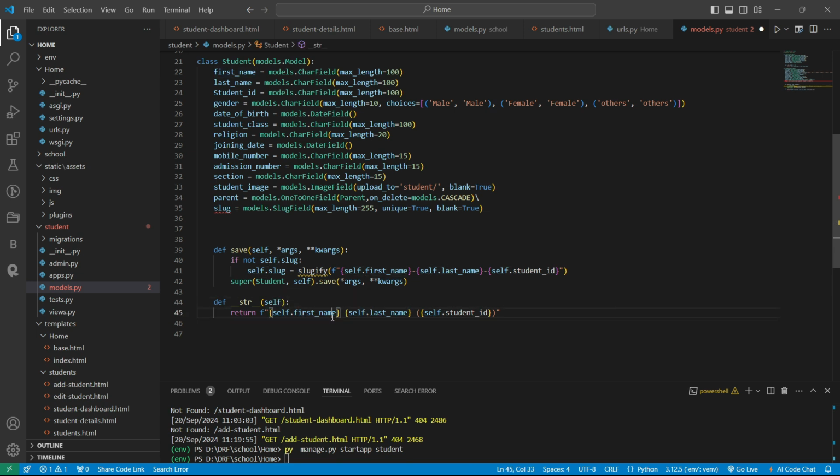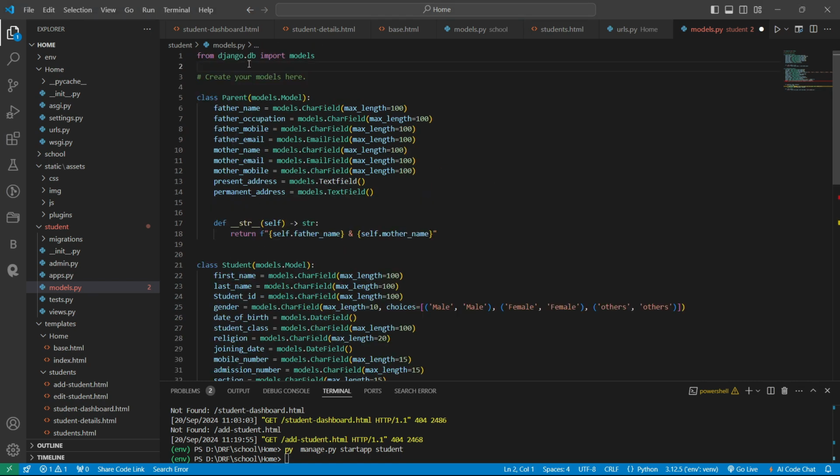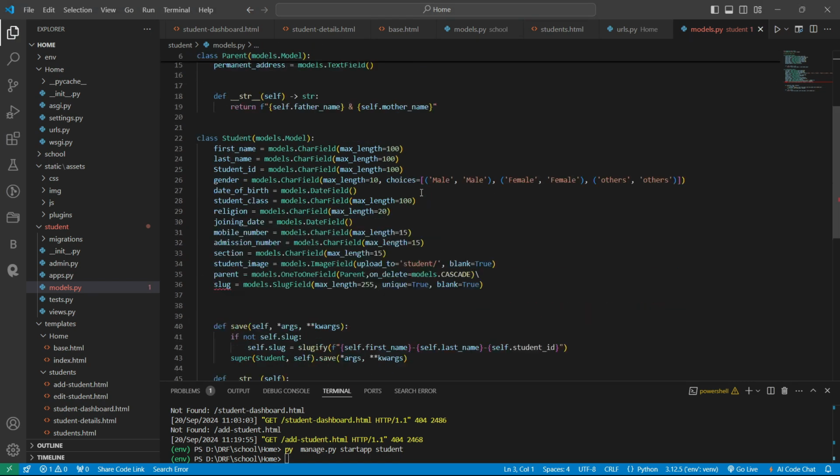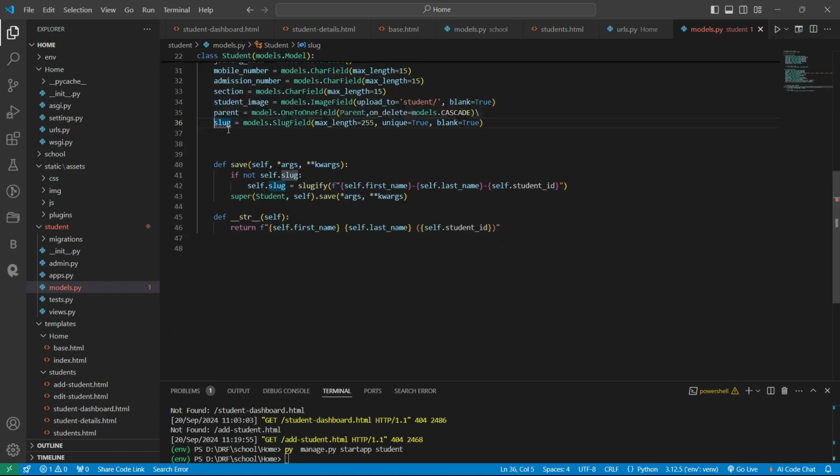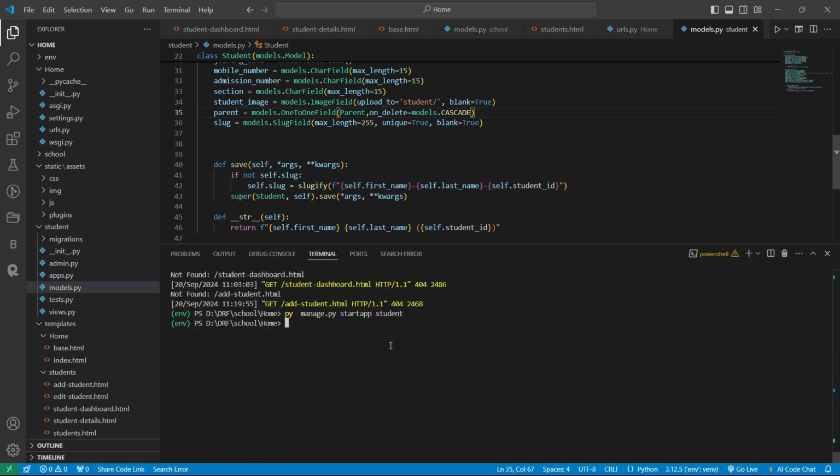Okay, so here we also need to import slugify. So let's import it here. Okay, so actually it is showing an error here, so I think I have made a mistake here. Okay, so we are finally done with our models. Let's make the migrations for all these things. python manage.py makemigrations.